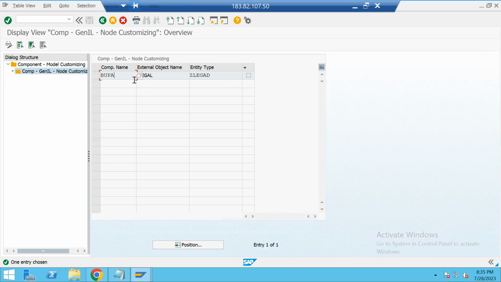Okay. So select this entry and just click on component general node. Here the component name is BUPA and the external object name is whatever we have created in the Genil model, that is GLegal, and the entity type at the data model level, that is GLegal. So you need to maintain this entry from this cluster table.